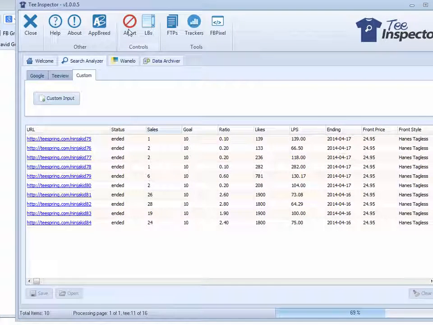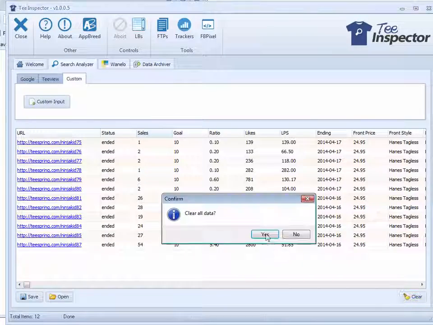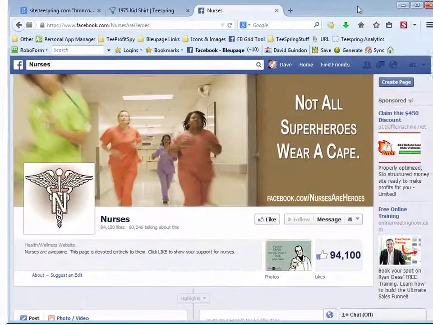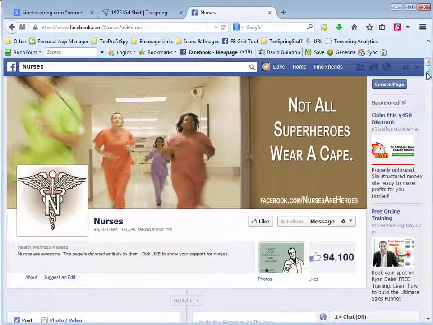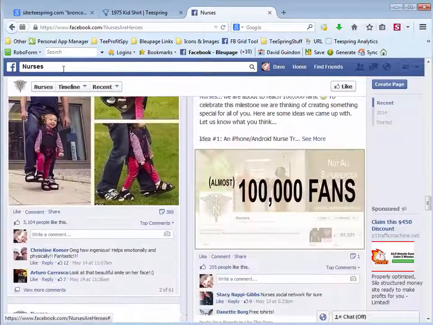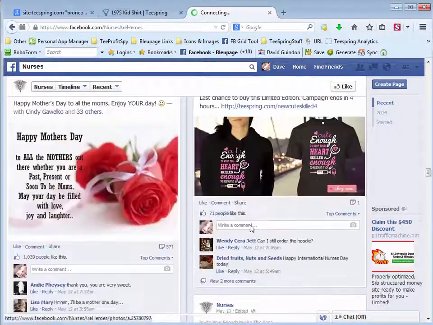Now let me show you another way to use the custom, which is awesome. And the funny thing is, I didn't even design it to do this. It just did it. It's on Facebook. There's many times I get to a Facebook page and I'm researching shirts. Like there's one here. This is a famous page, nurses. I think every Teespringer's been on here. You can see all these different Teespring shirts on here.